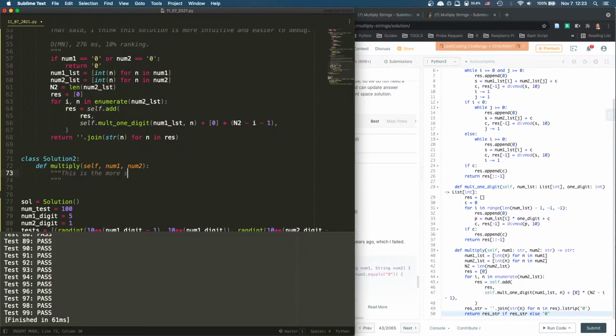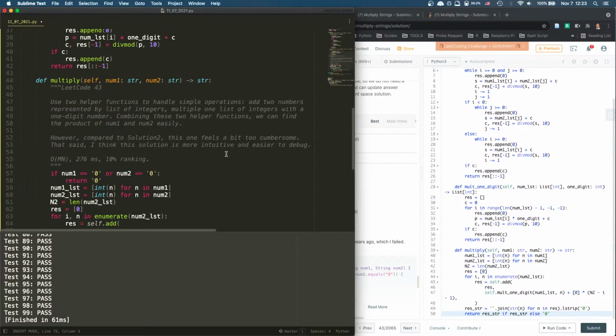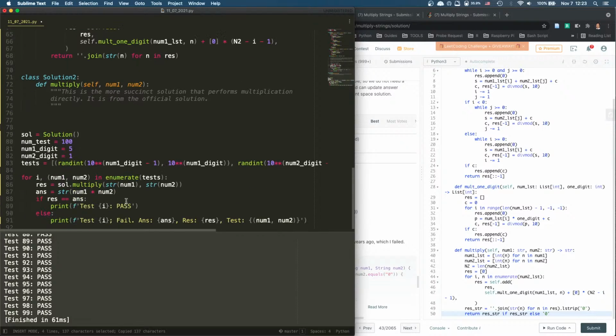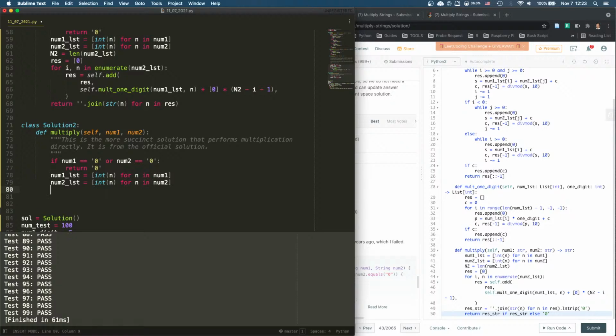This is the more succinct one that performs multiplication directly, right? Directly. It is from the official solution. So same thing. We're gonna handle this one first. Well, actually, we're gonna handle all of these at the beginning, right?